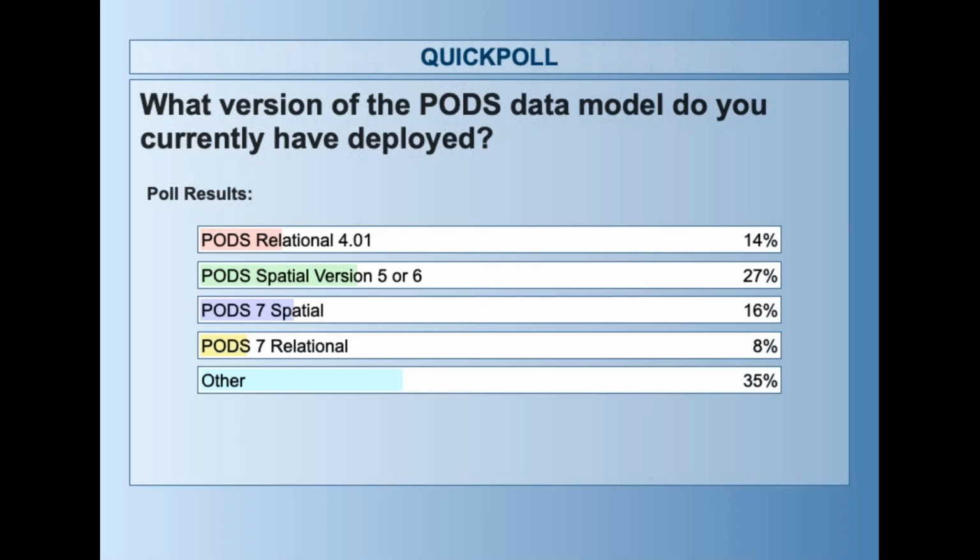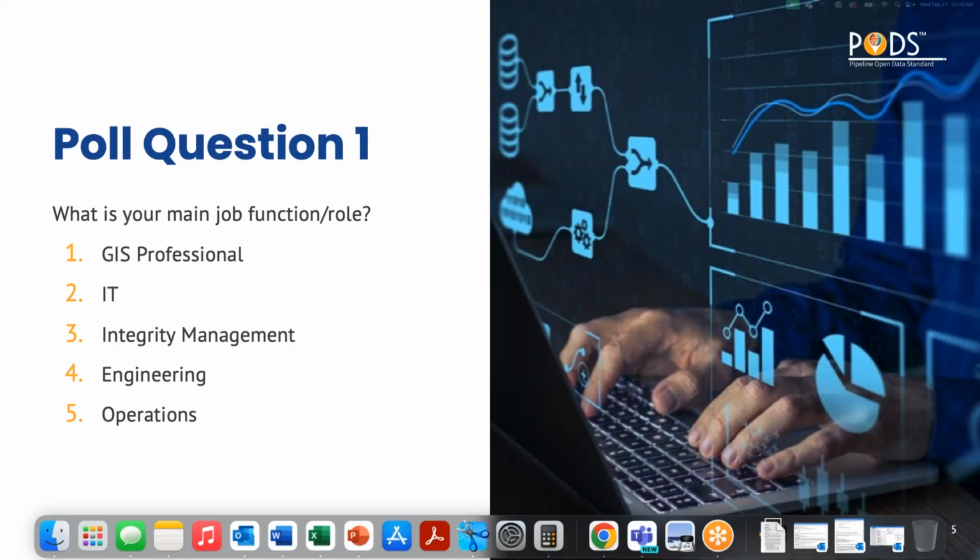Jeff, look at that. It's the first time that other has the majority of the answer. There you go. Interesting. That's pretty cool. It means people are building their own stuff. That's awesome. Either that or we forgot one of the ones up top. Oh yeah. Maybe you're on an earlier version. Maybe you're on PODS 2. I think we've got them all covered.